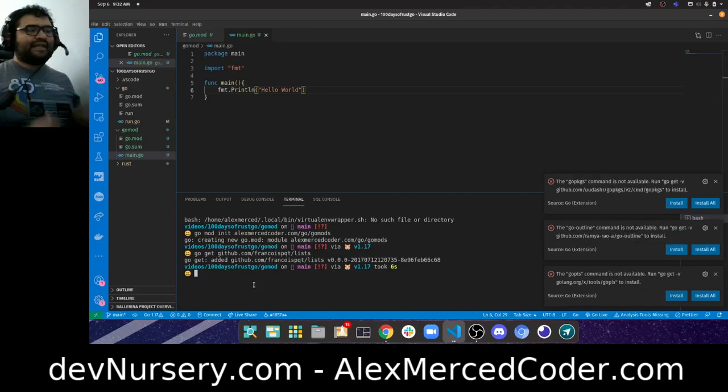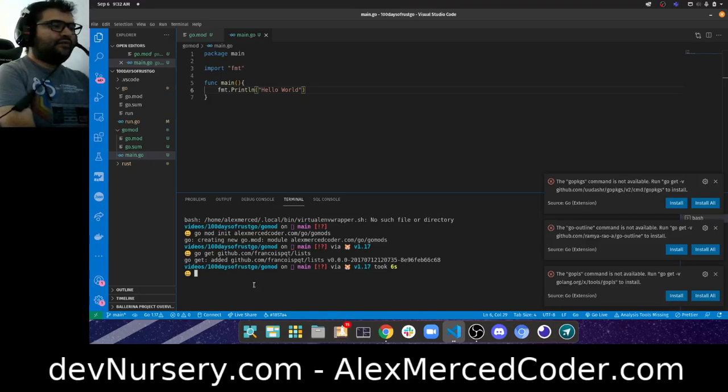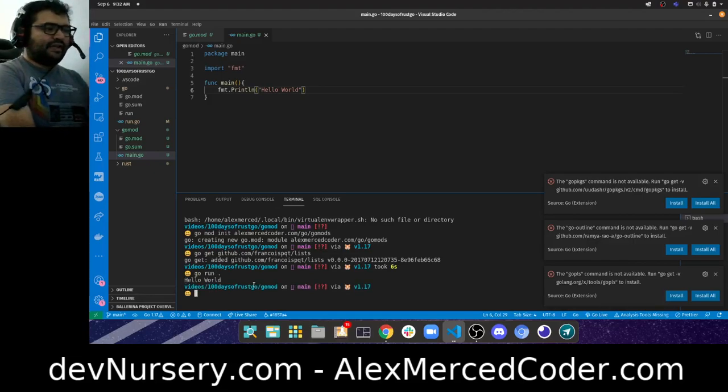So instead of running the file though, I want to run the file with all the other files. So whenever I want to use this, instead of doing go run main.go, I'm going to do go run dot. That means just like run this folder. So then I'm going to get hello world. It's going to look for the main function, but all the other files are now within scope.